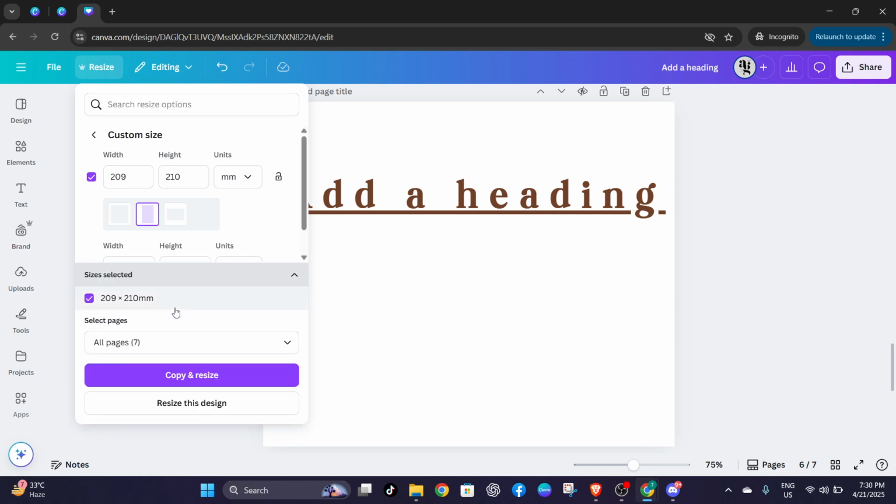And there you have it. In just a few simple steps, you've resized your Canva project to A4. This method is incredibly efficient, saving you time and ensuring consistency across your designs. Remember, proper sizing is key to achieving a professional look, especially in print.